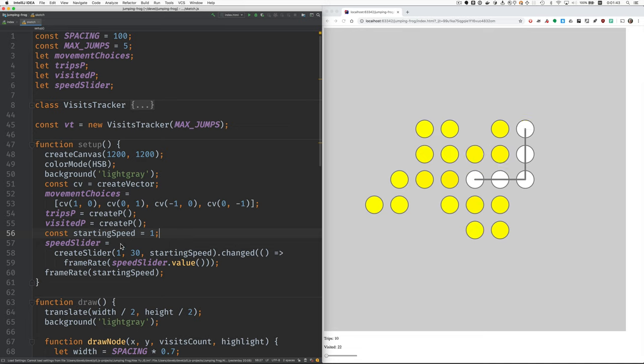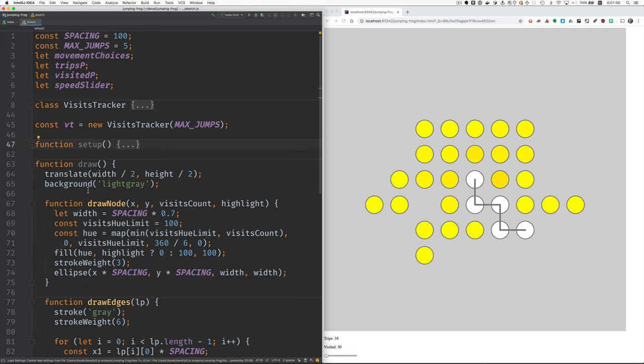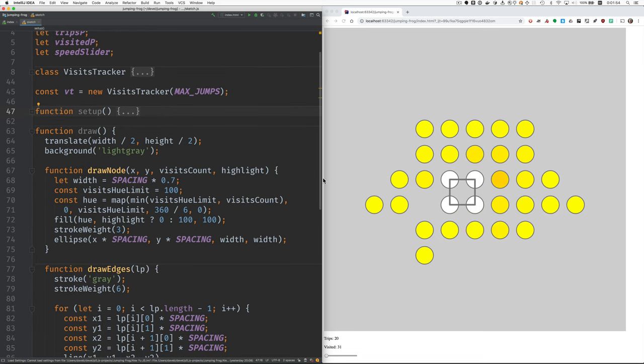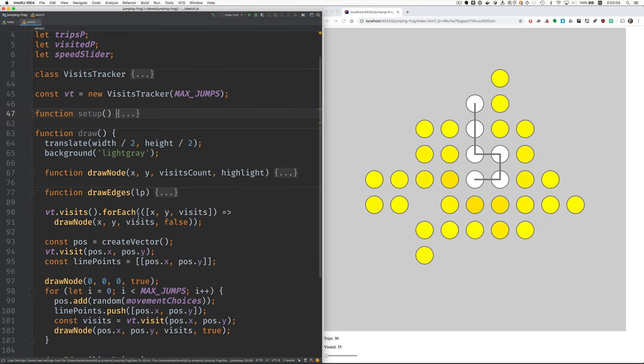Right, so there's the slider. And we set the frame rate to the default speed. That's all for setup. Now, draw. We bring the origin to the center instead of the top left. Set the background. Then there are a couple of functions, draw node and draw edges, and I think we'll come back to them.